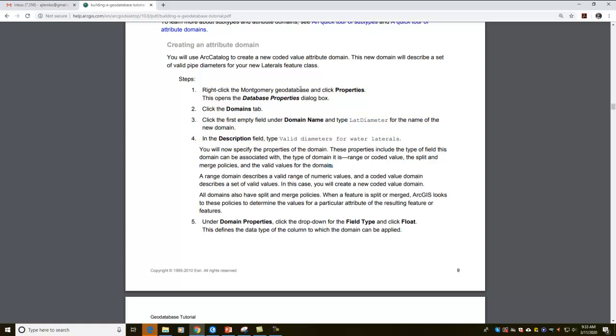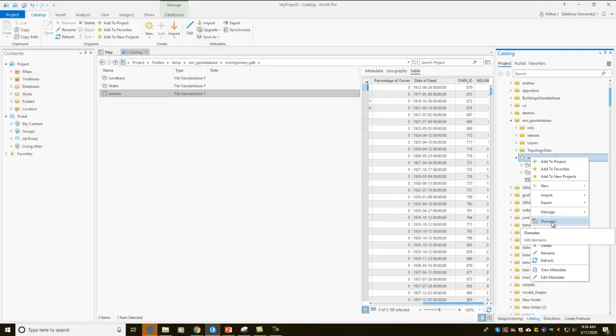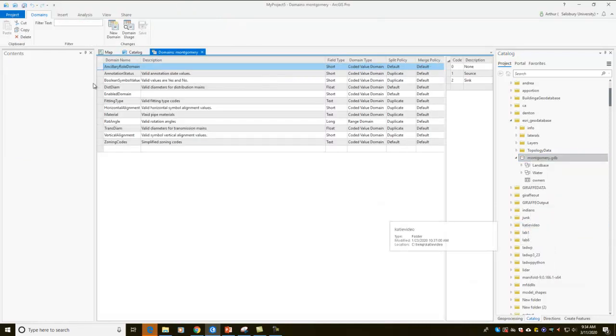So the first thing they want you to do is right-click the Geodatabase and click Properties. In this case, it's a little different. We're not going to find it under Properties, but we are going to find it under Domains. So I'm going to click that. And these are all the domains that currently exist in the Montgomery Geodatabase.